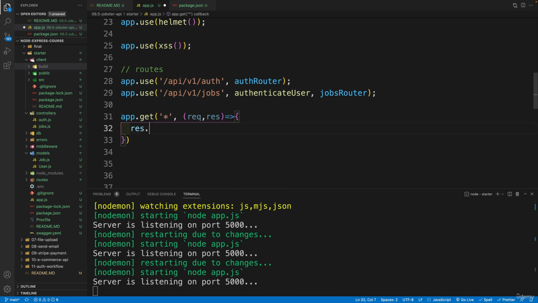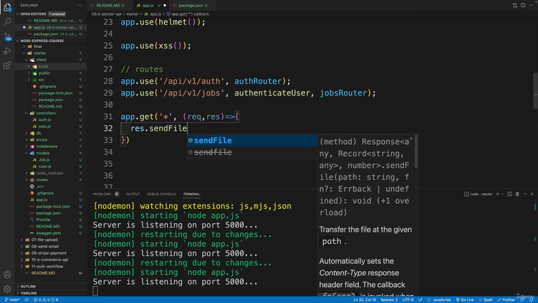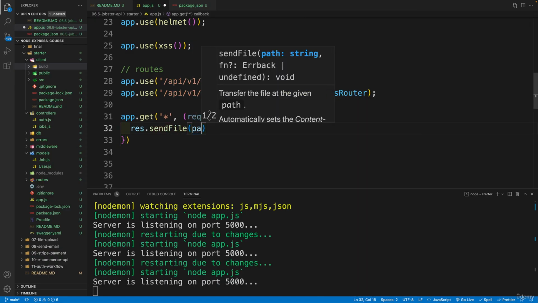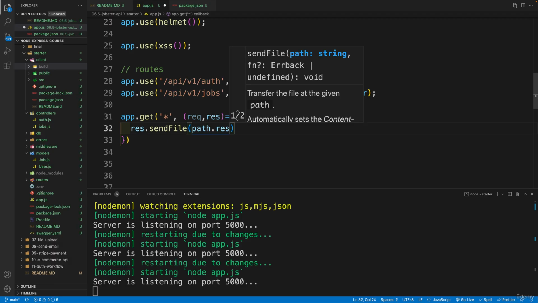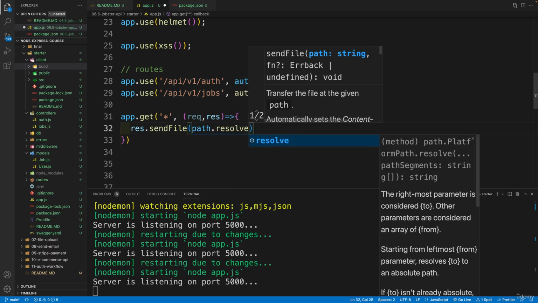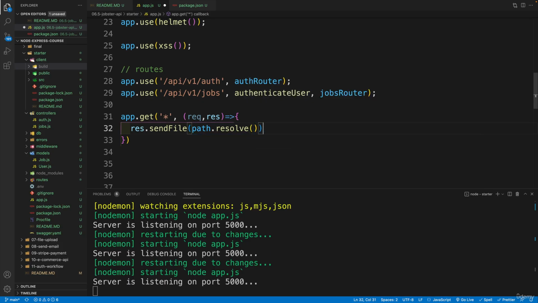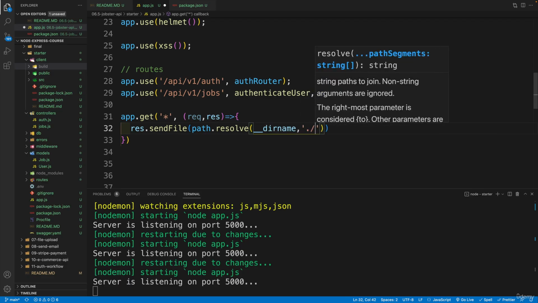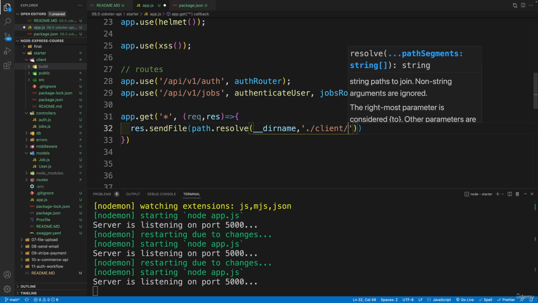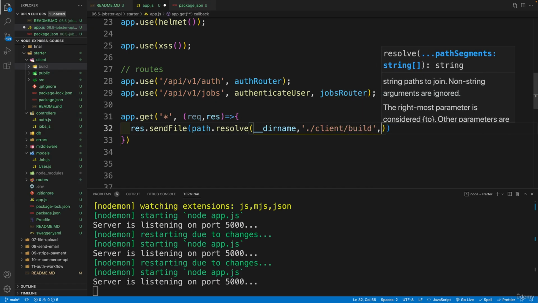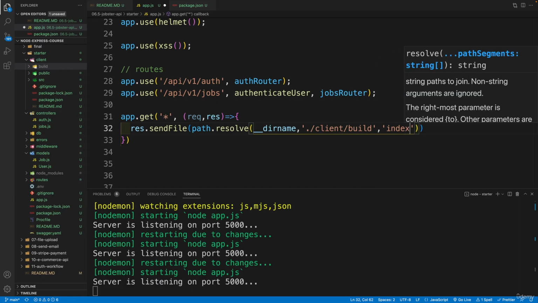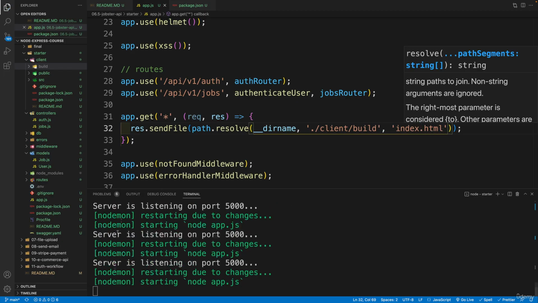Go here with res dot, and then we want to send the file. And again, we want to go with path.resolve. And we want to provide the index.html coming from the build. So in here again, we go with underscore underscore dirname, then comma, then let's go to the client, then build, and then another comma, and now we're looking for index and then HTML.